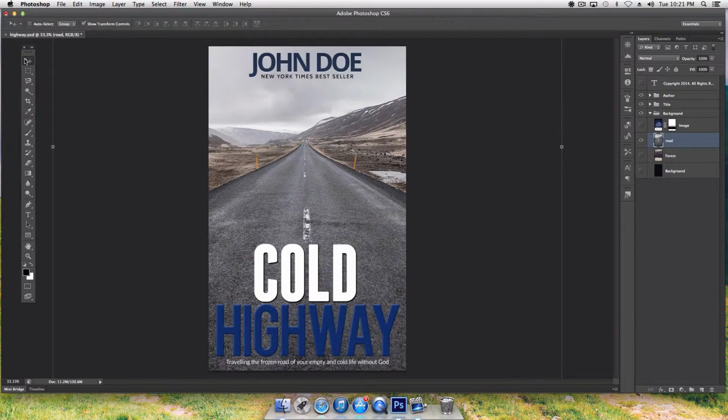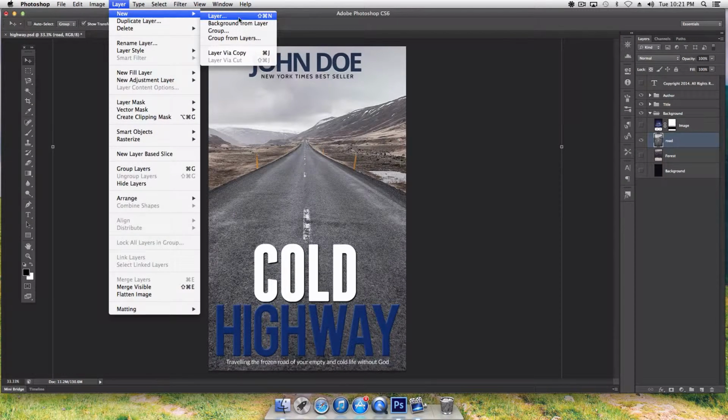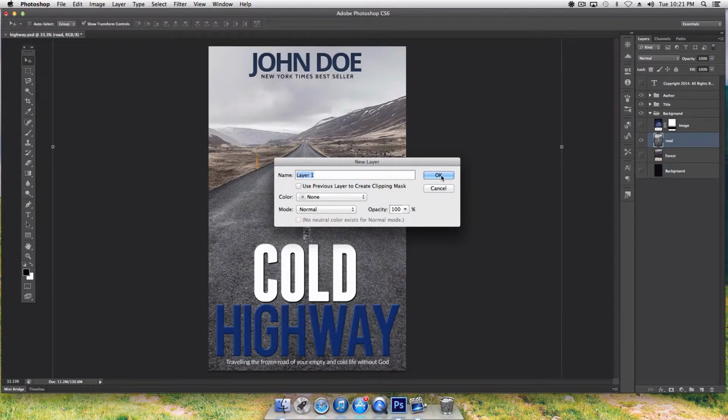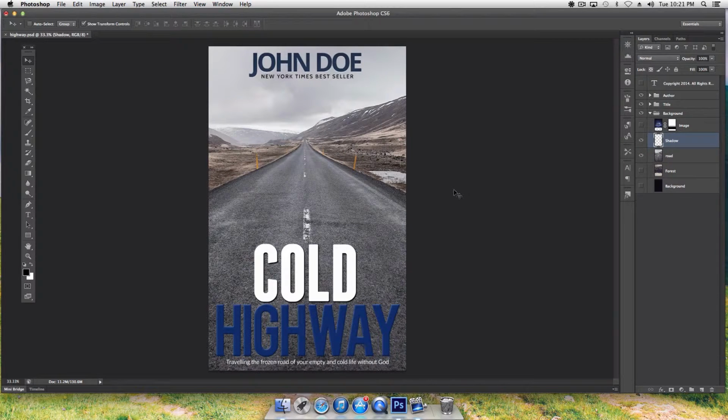The other thing I can do is, if I don't want to have it right on this road layer, I can come here to layer, new, create a new layer. Let's name this shadow. Now you can see I'm on a separate layer. There's nothing on the layer. I can turn it on or off. And I'm not on road, I'm on the layer I just created named shadow.